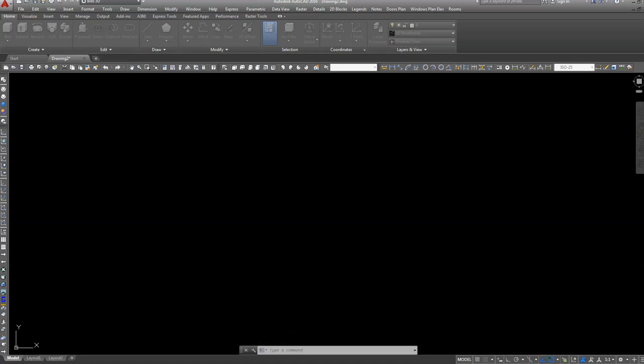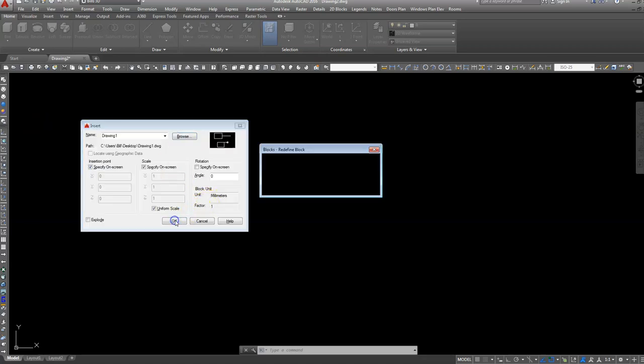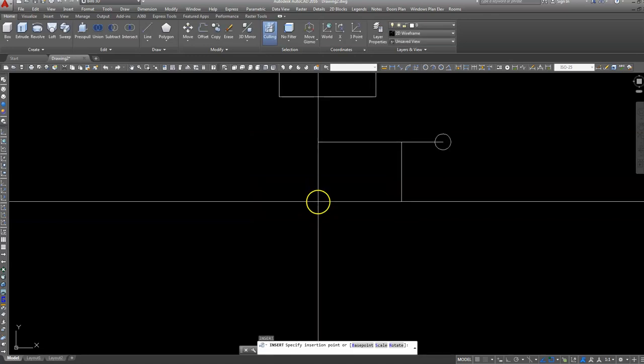browse, go for desktop, the desktop's gone. Here we are, Drawing1. In theory, it should, there it is there. If we go, okay. Do you want to redefine it? Redefine it.